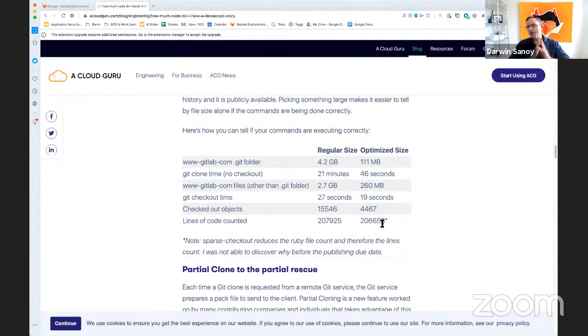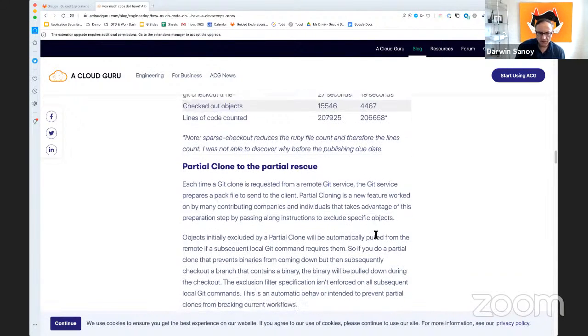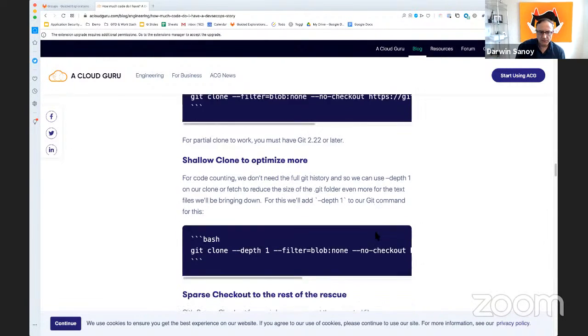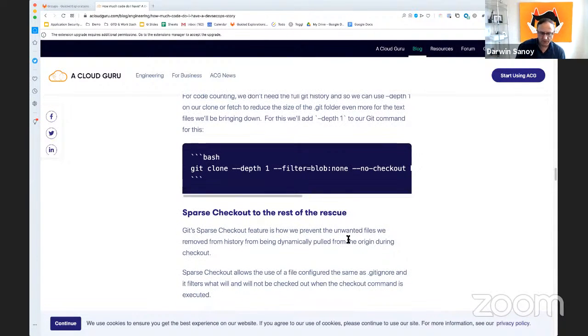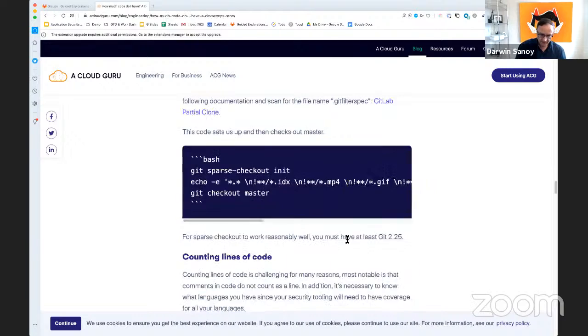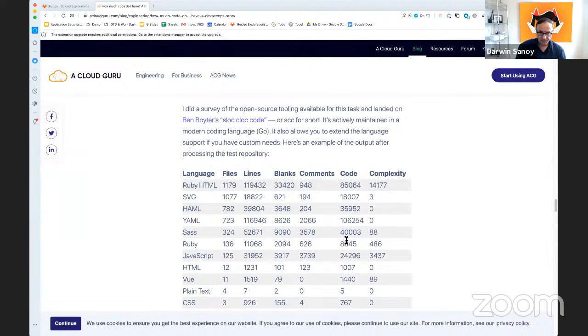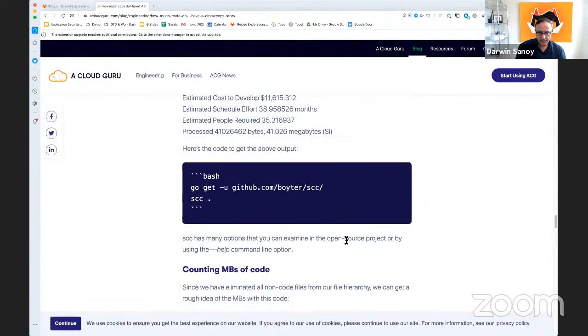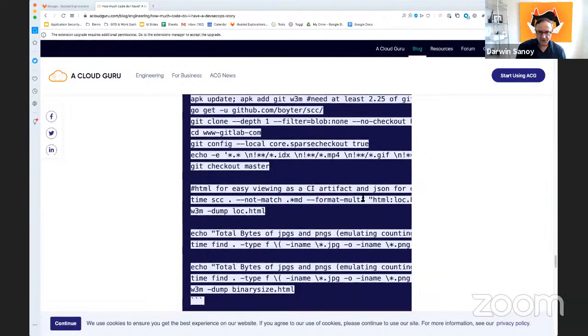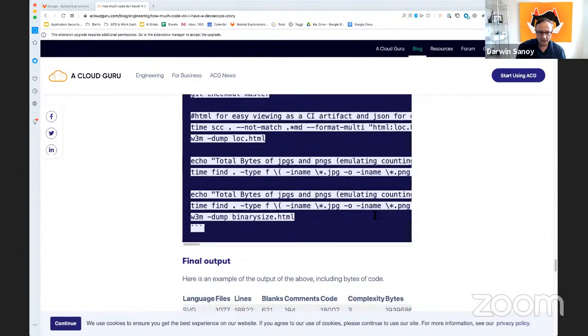So you can see a lot less time and a lot less disk. If you're going to count all your code in your whole org, the optimizations in this article might be helpful. They were partial clone, shallow clone, and sparse checkout. These are all new Git features. Some of them were co-developed by GitLab and other partners. And within this, we also use the ever famous SCC for code counting. And we have the code for actually doing this right here in this article as well.